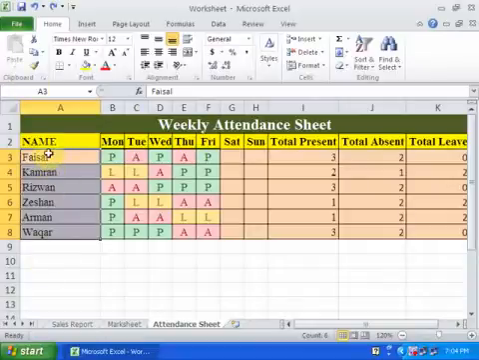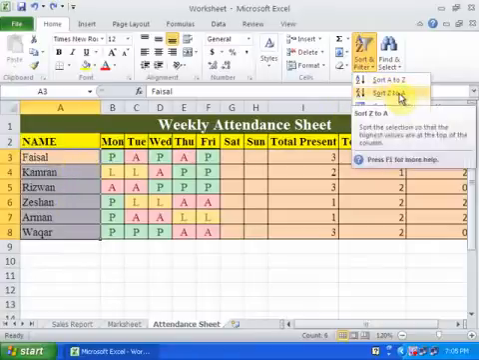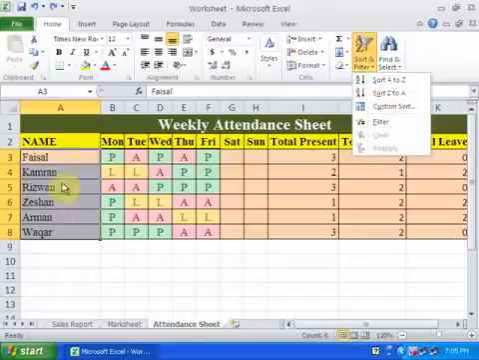Just select all the records which you want to make ascending and go to the sort and filter. You can see sort A to Z and sort Z to A options. Sort A to Z means ascending order. It will display all your records with A first and B second and C third, and sort Z to A means it will display your records Z first and Y second and so on.